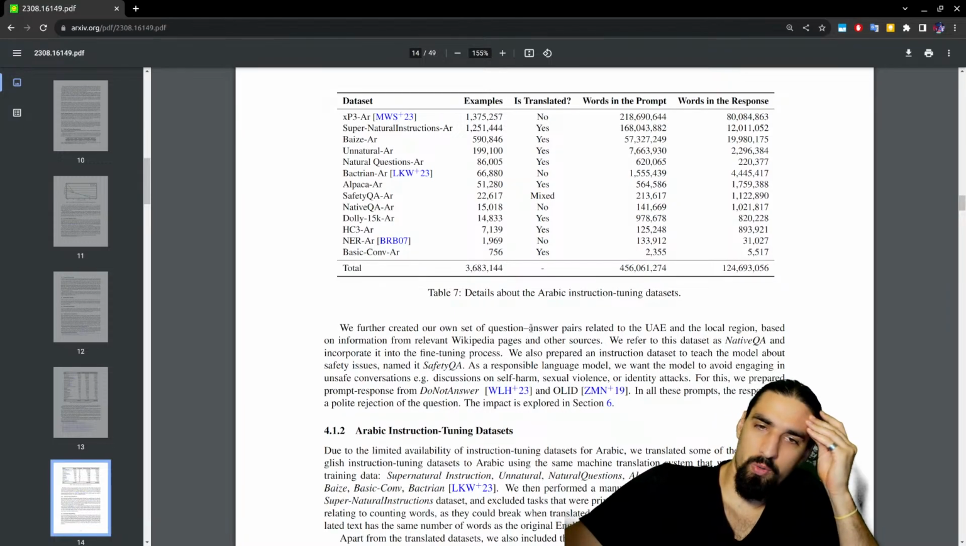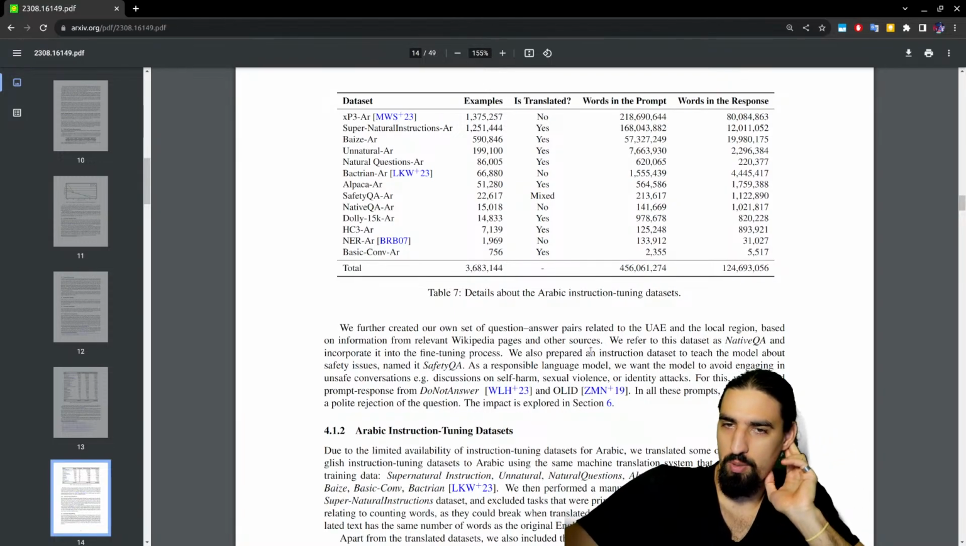We further created our own set of question and answer pairs related to the UAE and the local region, based on information from relevant Wikipedia pages and other sources. We refer to this dataset as native QA. Safety QA.